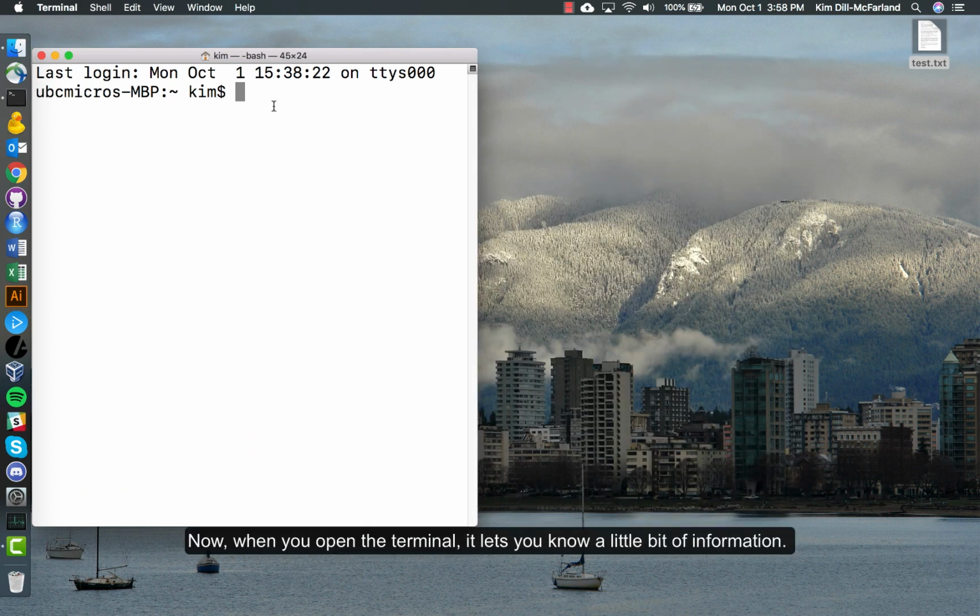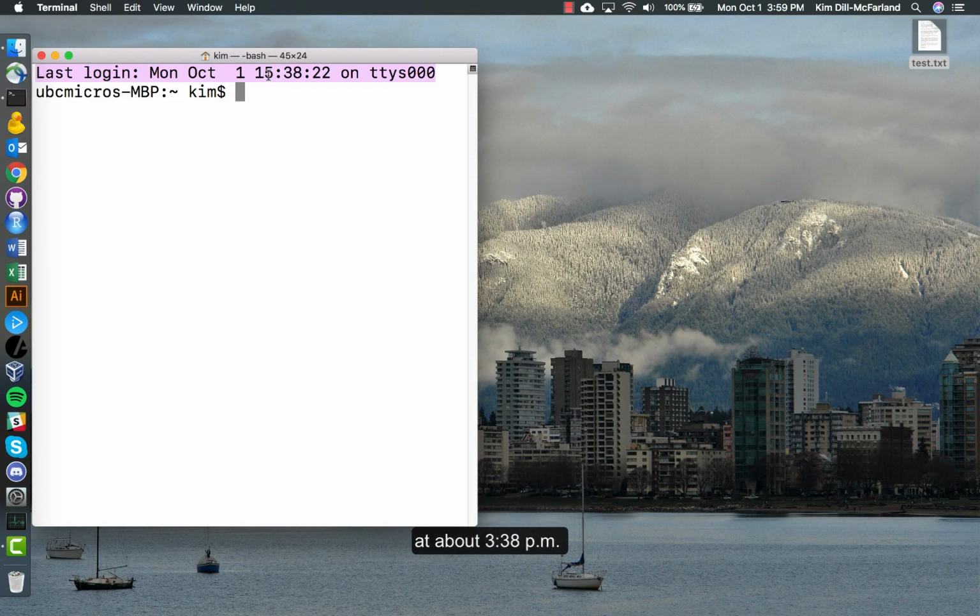Now when you open the terminal, it lets you know a little bit of information. The first thing it shows you is information about the last login to the terminal from this machine. It shows you the date and time as well as a terminal number. Now, terminal numbering is indexed at 0, meaning that the first one is 0, the second one is 1, the third one is 2, and so forth. So this is telling me that the last time someone used the terminal on my computer was October 1st at about 3:38 p.m. and that there was one terminal window open.